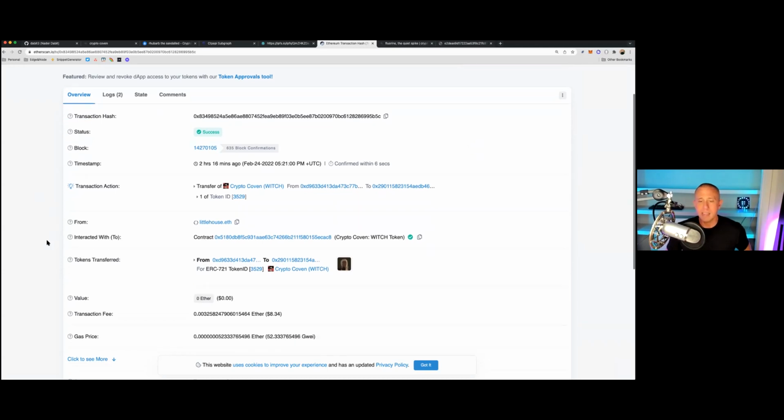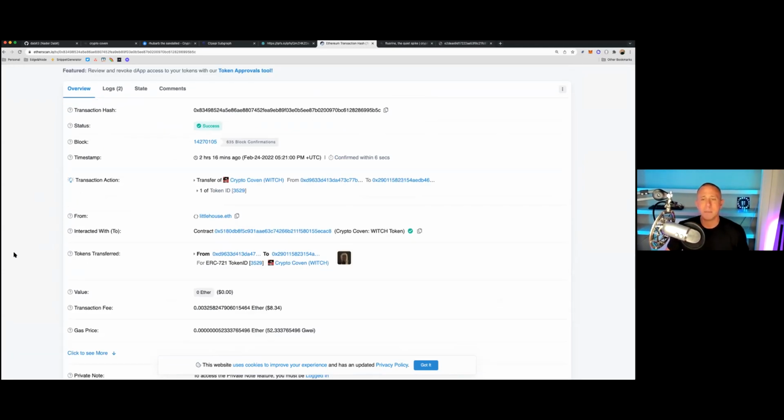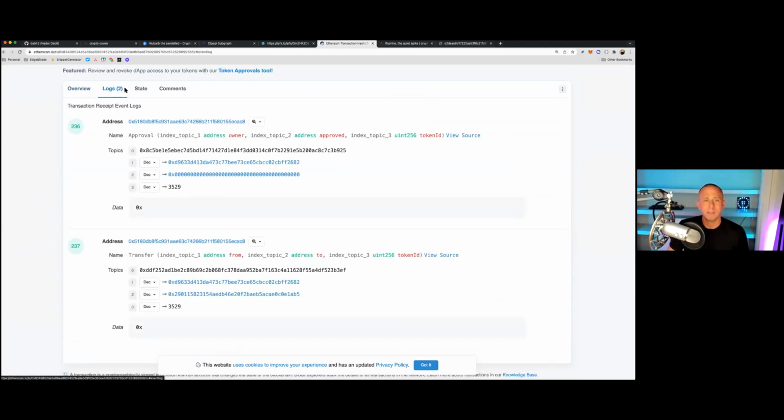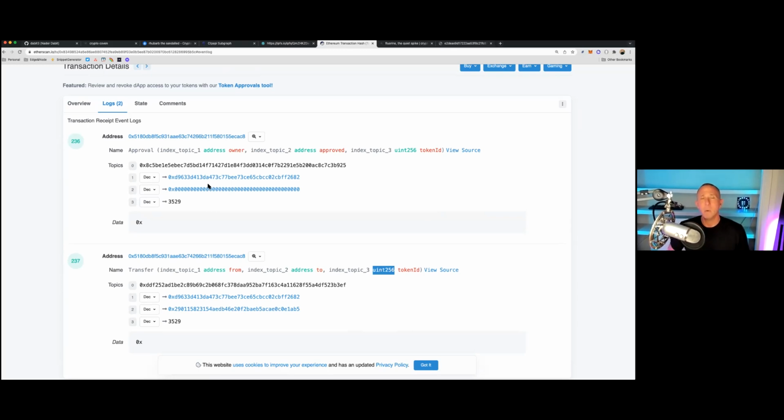In this transaction, you have things that have happened, and you have logs and state and things like that. For instance, we have this approval and this transfer that were both fired. These are two functions, and in this transfer function, we have a couple of arguments: an address, and a token ID. The way that we index data within a subgraph is by subscribing to different information out of these different transactions.